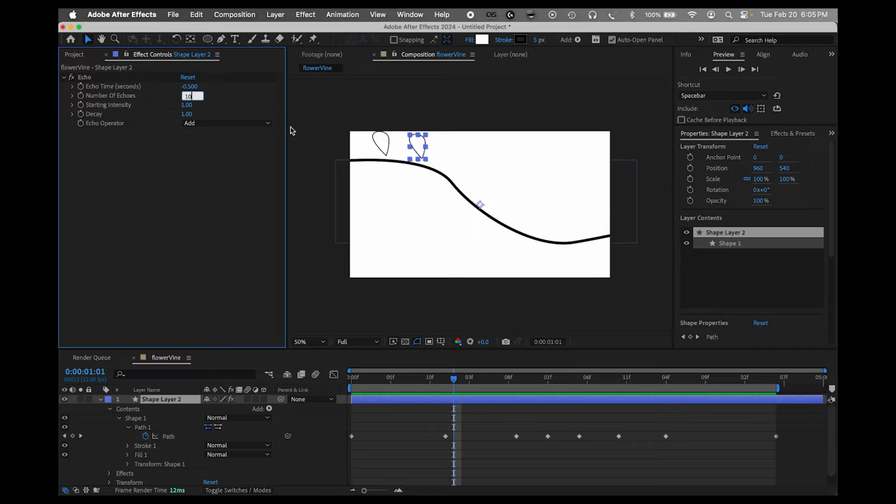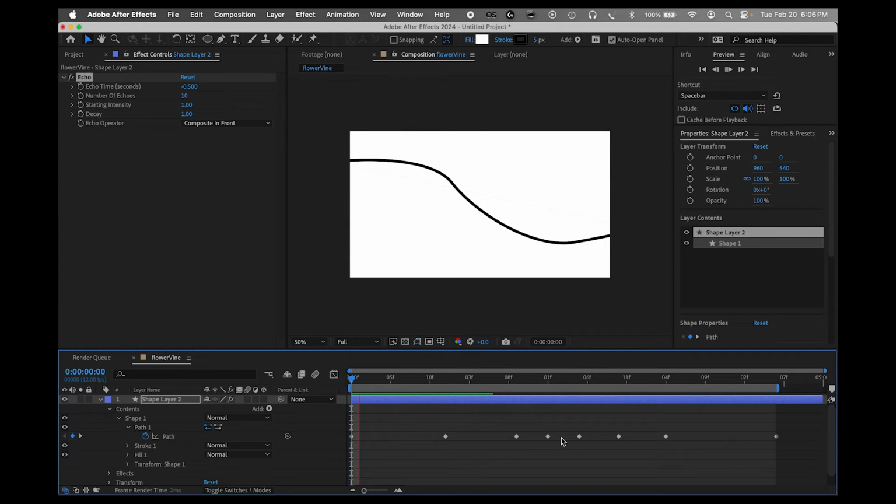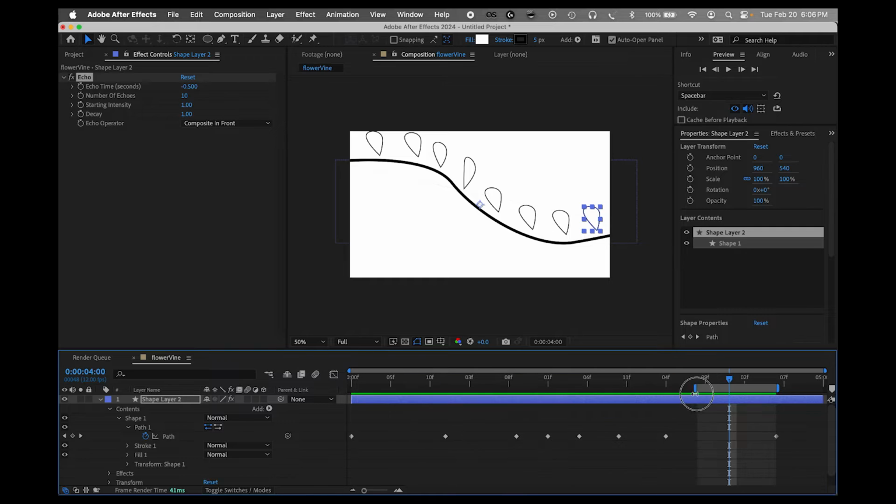It's okay if you have too many. If you have too few, it'll be noticeable, but I'll make it 10. Starting intensity and decay I'm not going to bother with, and I'm going to do composite in front. Now, if you watch playback, you'll see that the leaf multiplies. And if you focus in on the last 6 frames by going to 4 seconds in and selecting the play area to just be these last 6 frames, you get a loop.